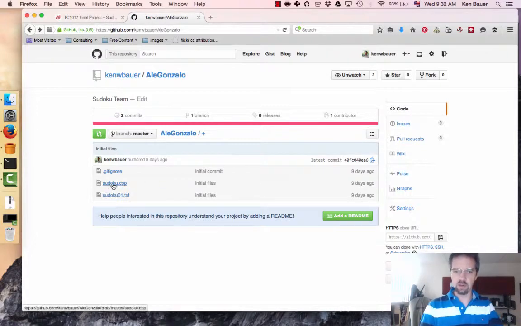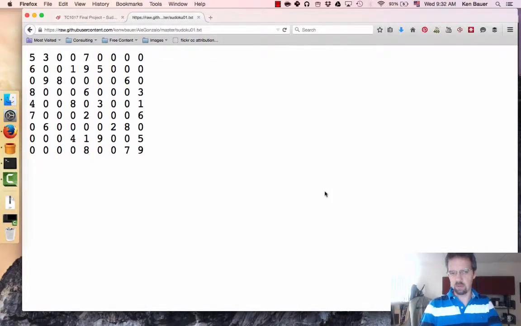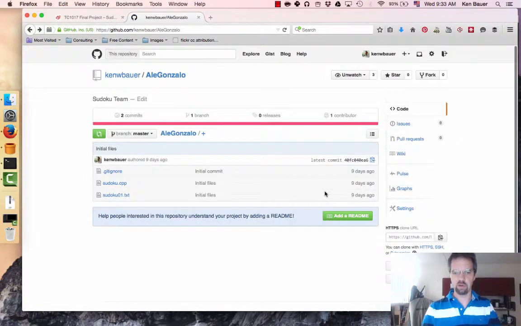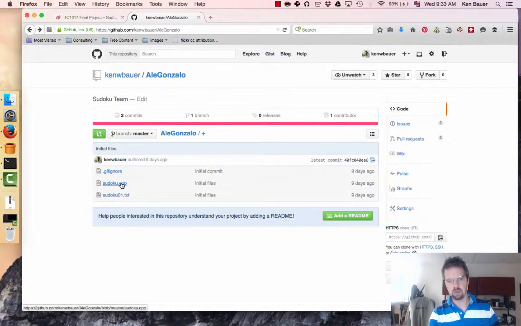So there's the Sudoku.cpp, and this is Sudoku01.txt. If you take a look at Sudoku01.txt, it's pretty lame. I mean, there's nothing to it. It's just a text file, but it has the numbers of an initial Sudoku board. 0 represents there's nothing there, and the rest is numbers between 1 and 9. So that's a valid Sudoku configuration. I think it's actually the numbers that are listed on the Wikipedia page about Sudoku.